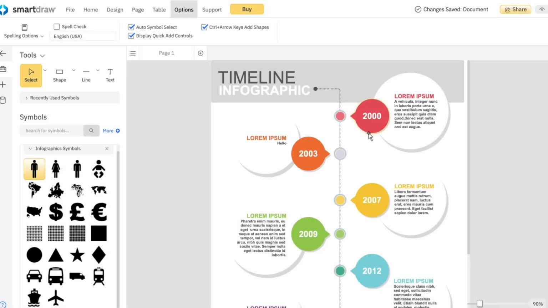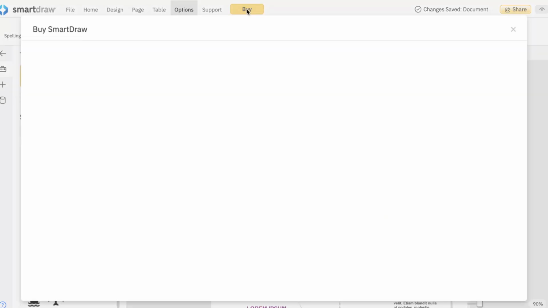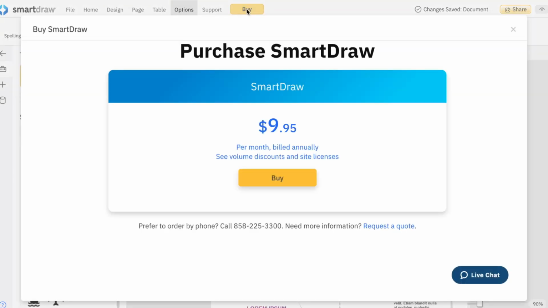So this is the next thing we need to discuss. In order to interact with the files, like print them or do something else, we need to buy paid plans. So let's click on buy to discover what plans we have. And as you can see, we only have one plan, which is SmartDraw, and it's $9.95 per month, billed annually. See the volume discount and site license.